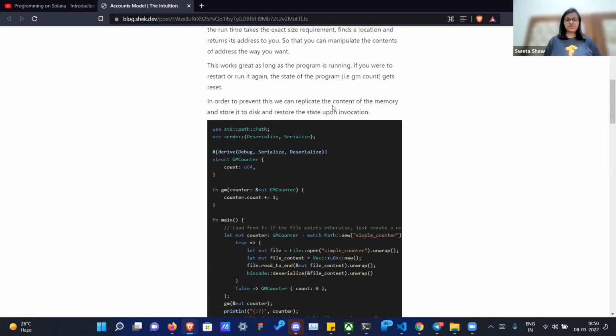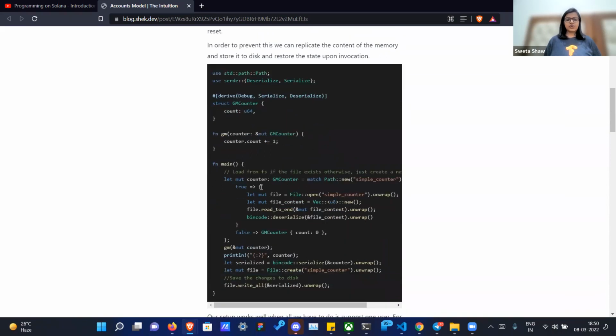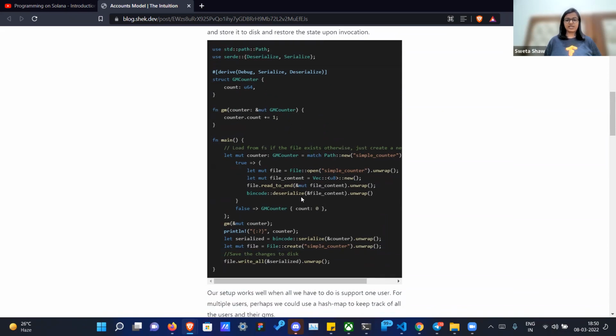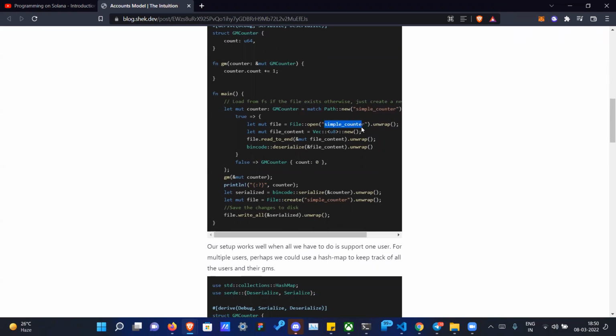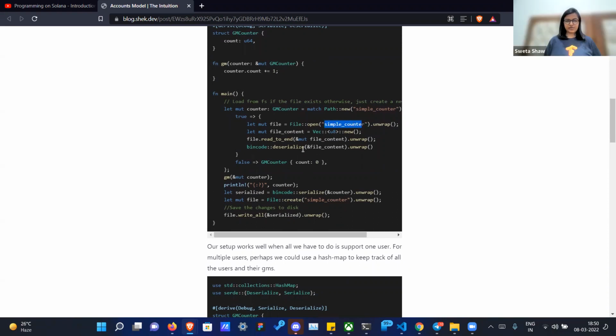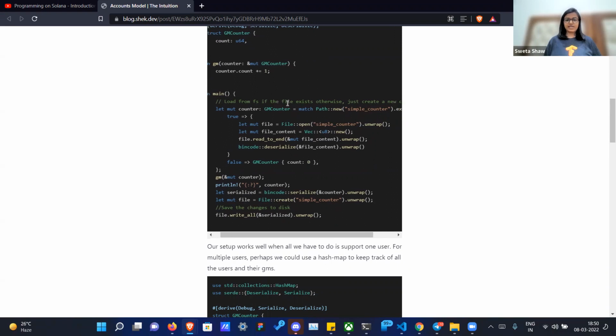In order to prevent this, we can replicate the content of the memory and store it to disk and restore the state upon invocation. So what they're saying is that we will just store the value of this count on disk, like in a file. What they're doing here is storing the value of that count in a file called simple counter, and then reading it from there. See, load from file system if the file exists, otherwise just create a new counter.